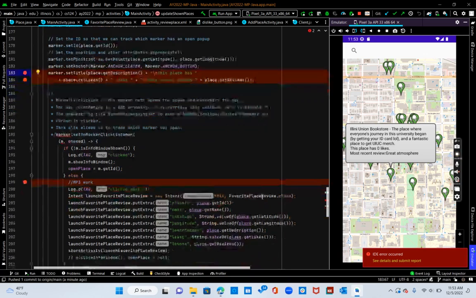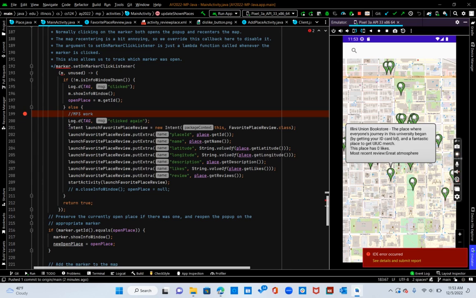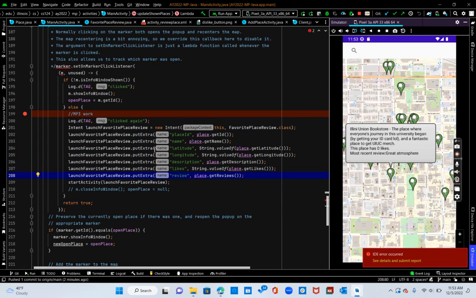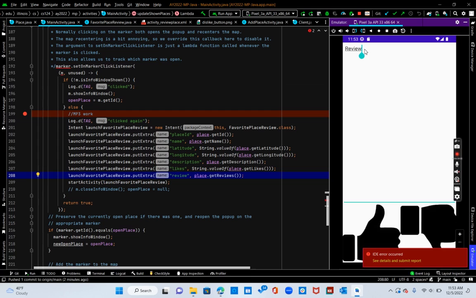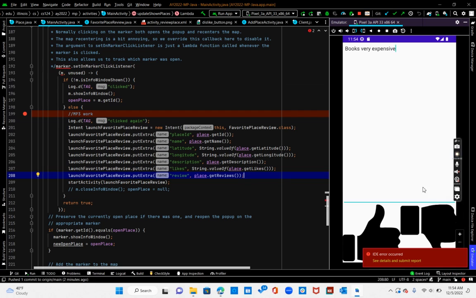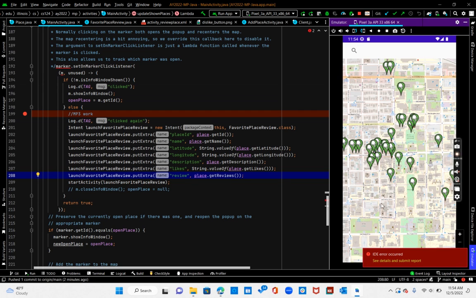But if I click this again, it will take me to a new activity. You see this intent here, and then I have put extras, all the different fields of the place. So I click this, it takes me to a new activity, so I can write anything I like. I'll just write books very expensive, true statement, and just dislike that.